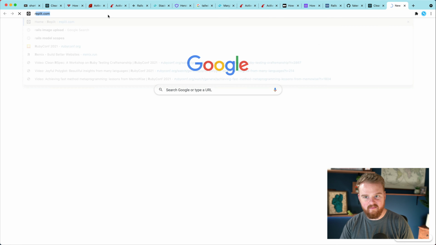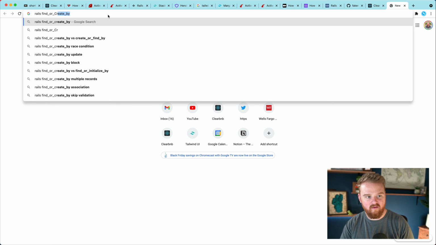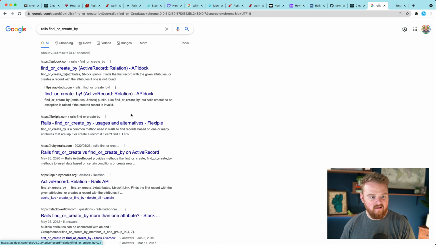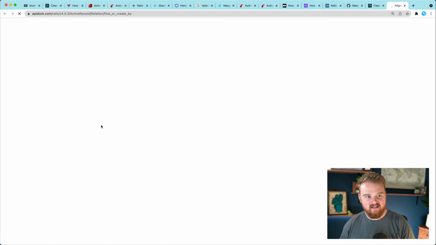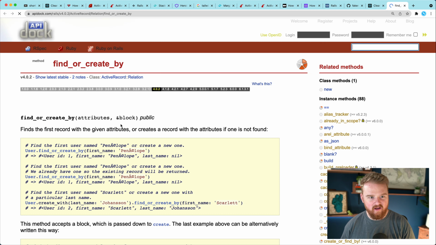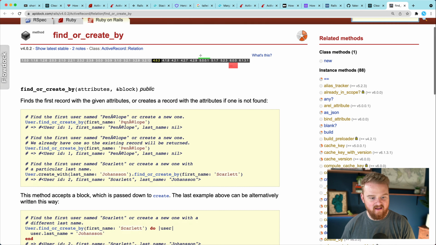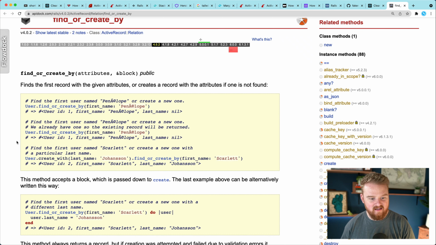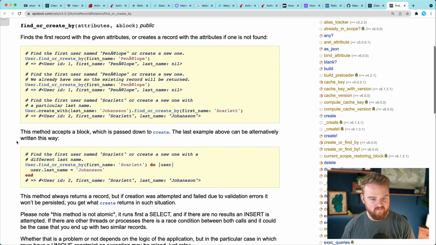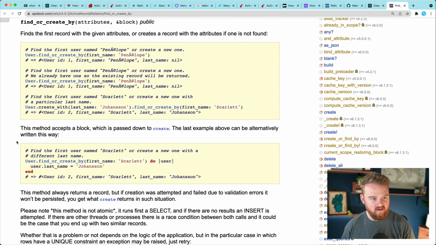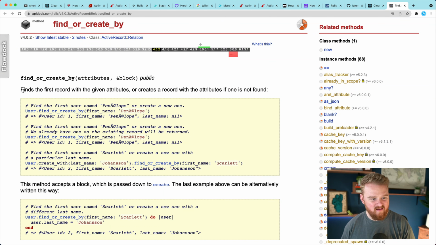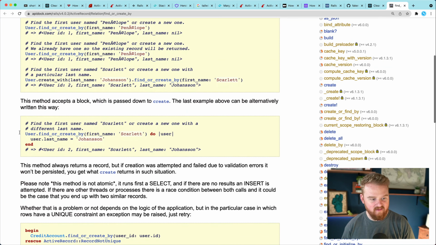So let's look it up. Rails find_or_create_by. So this takes, I believe, a block, where you pass it something that might uniquely identify it. And then if that does work, then create with. find_or_create_by finds the first record with the given attributes or creates a record with those attributes if it's not found.